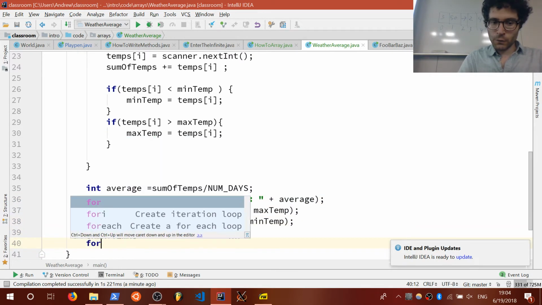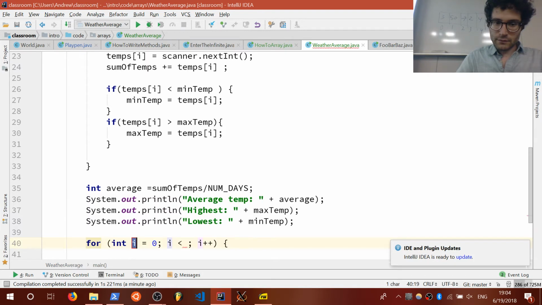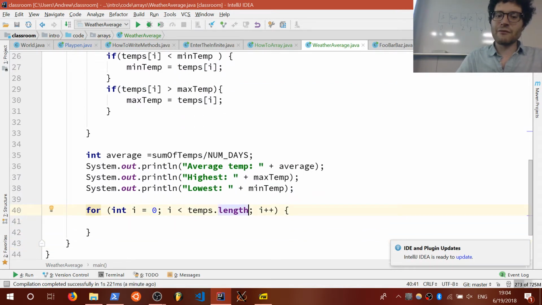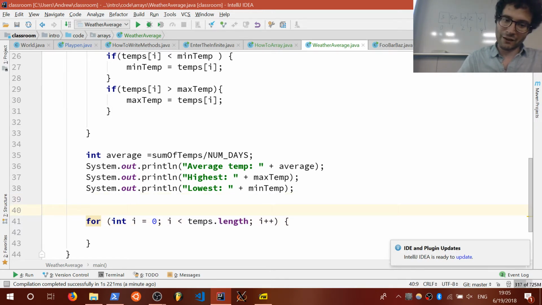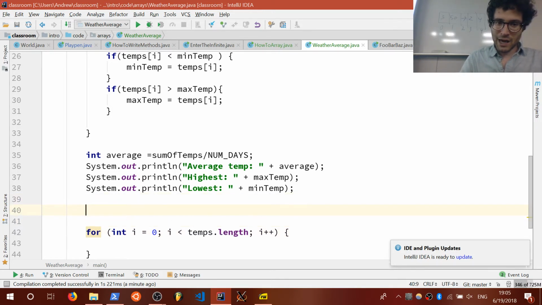And now for int i is equal to 0, i is less than array, sorry, it was called temps.length. So if temps had 7 values, this will be all the indices from 0 to 6. Right? temps.length would be 7, and so this would go over all the values 0 through 6, which is 7 different values.